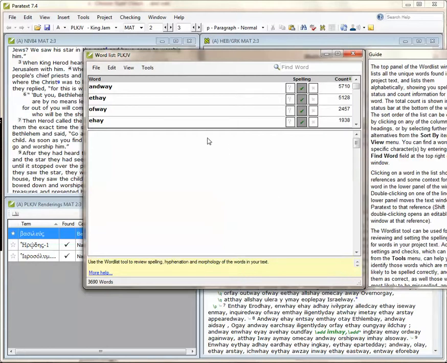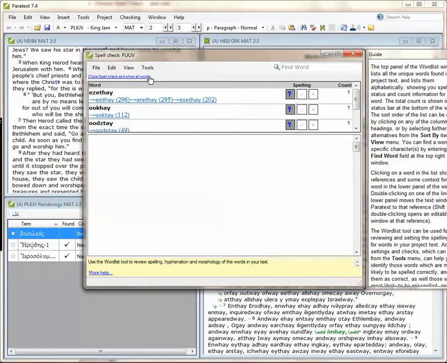And now I can use the spell check tool in the word list. I go here to Tools and I say Spell Check. Okay. This shows words that Paratext thinks are not correct. Alright, here's the first one. Matthew 2:3.